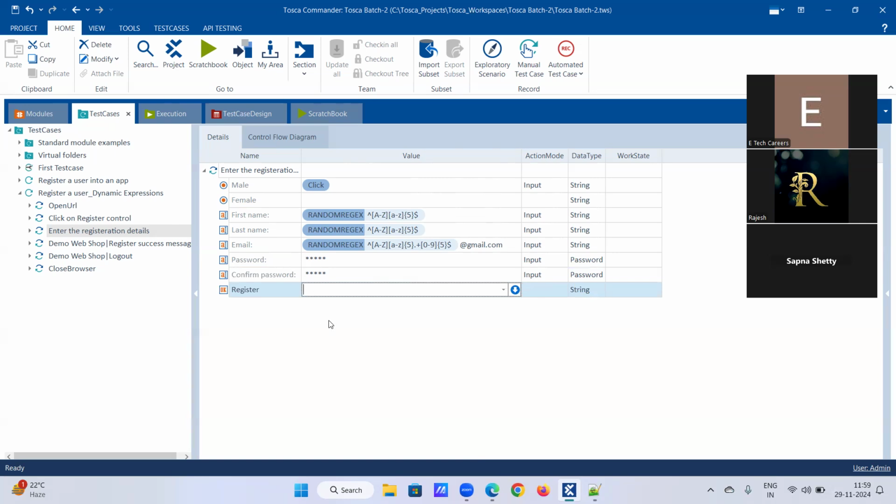Anyone? At last we need to give register, right? After giving inputs. Yeah, I gave register. Okay. Then if I execute this test case, will it execute successfully, or will you get an error somewhere? Just see this. There is a small logic. That's it.